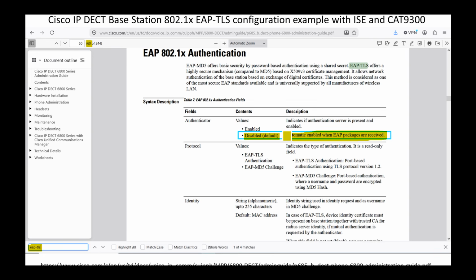Starting with firmware 5.1.3, and the most current being 5.1.3 SR1, 802.1x support was introduced to the DECT base station. This applies to both the DBS210 and DBS110. Just be aware that if it sees any EAP packets coming from the switch, it will try to do EAP TLS authentication. This can present you with issues doing MAB, in which case you'd want to do EAP TLS instead of MAB. When you view this video in the future, look at the documentation as new firmware gets released to see if there are any additional features added here.